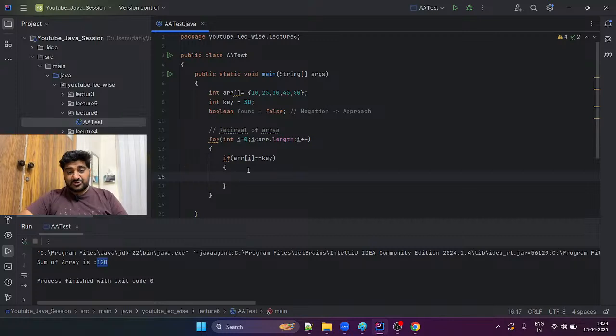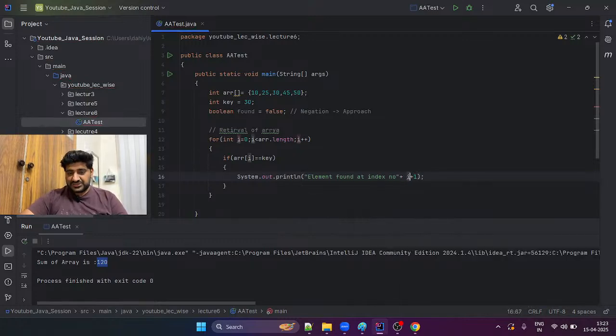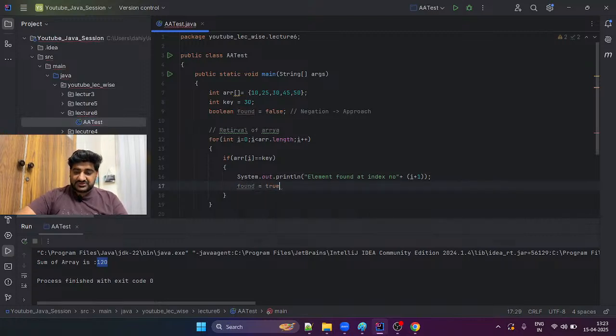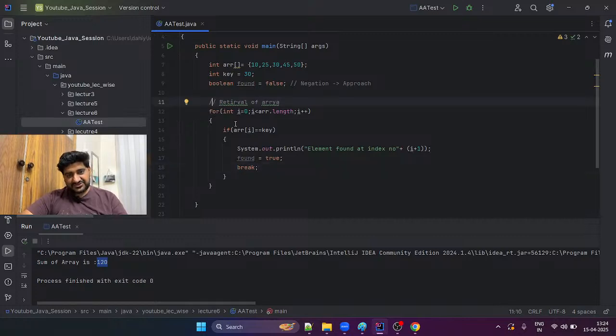So let's display: element found at index number i plus 1. This is what I want to print, and make found equal to true, and then break the loop. Whenever it is found, we are good to go. So this is how the loop looks.